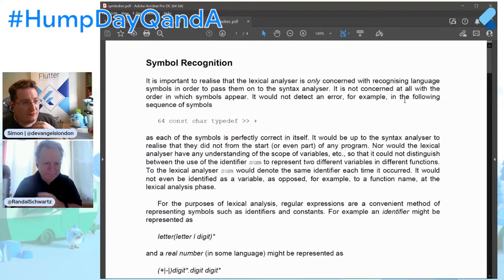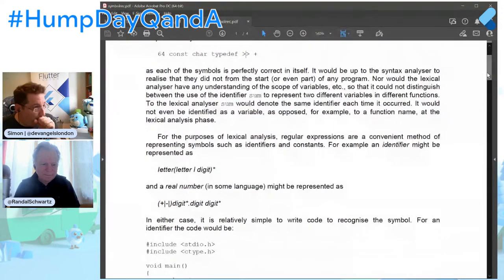It would not detect an error, for example, with the following symbols, because that's valid. This is like talking about C or something. This is completely valid. Each of the symbols is perfectly correct in itself, and it'd be up to the syntax analyzer to realize that it did not form the style or even part of any program, nor would the lexical analyzer be able to understand any scope of variables and such.